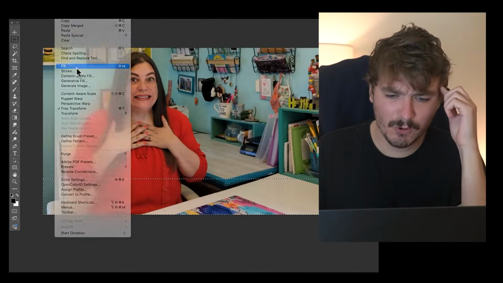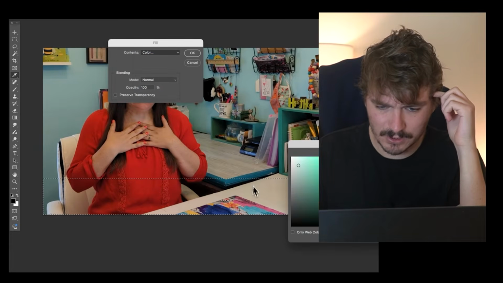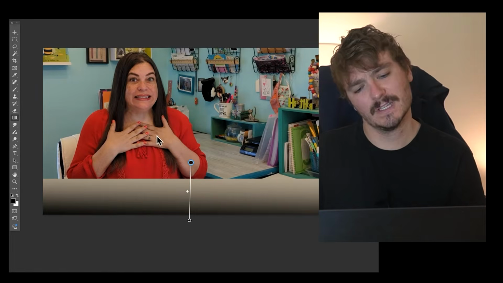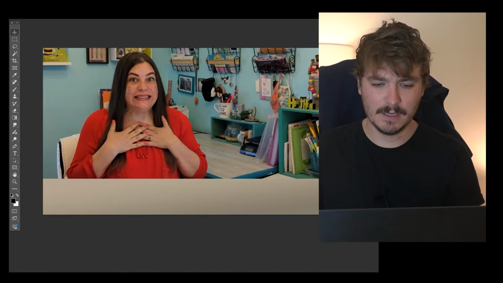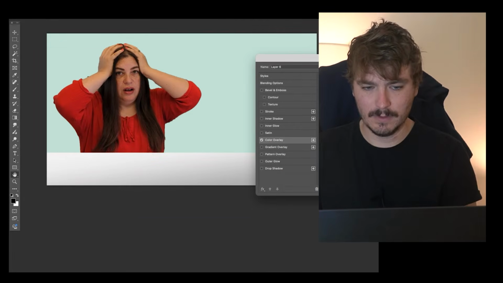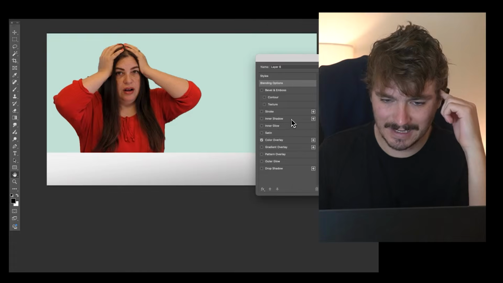You could just get a photo of a desk online, but I'm actually just going to fake this like that and then add a bit of a gradient as well. Is that too much? I'll just drop the opacity here. She's actually got a white desk. So we'll do, there we go, something like that. I'll just add an inner shadow.